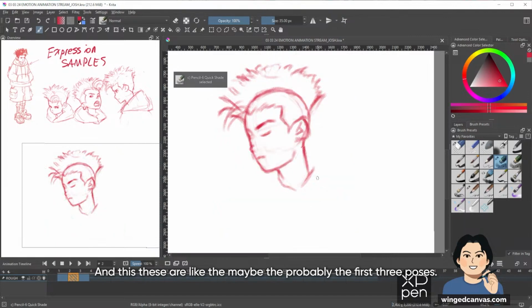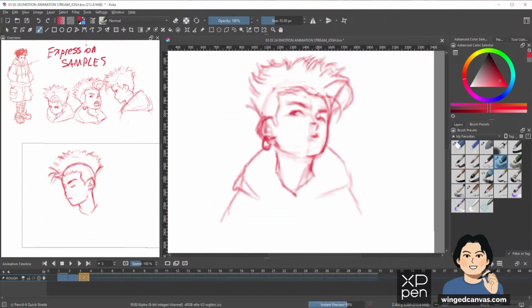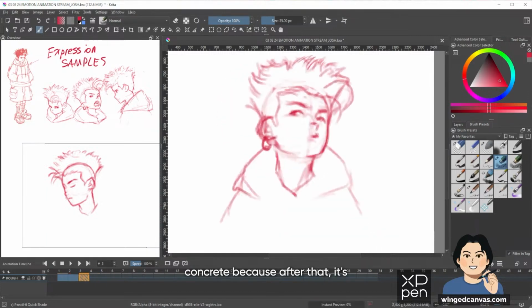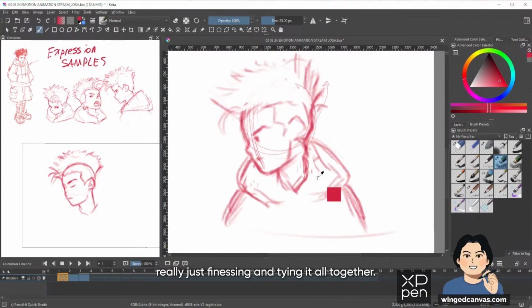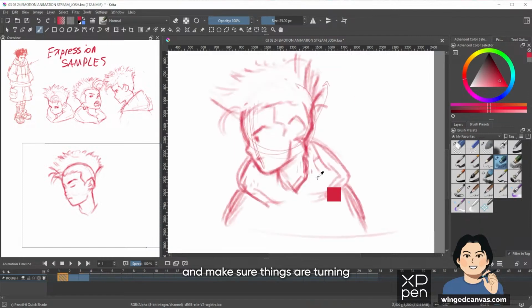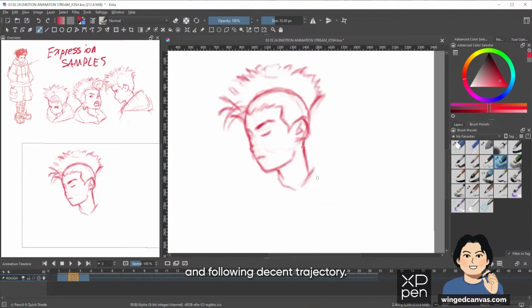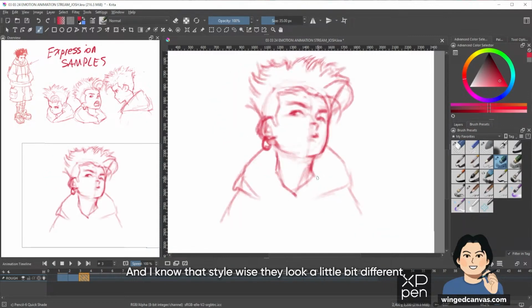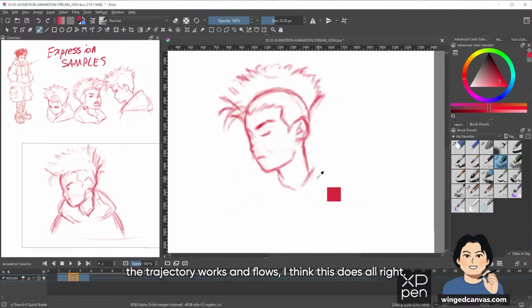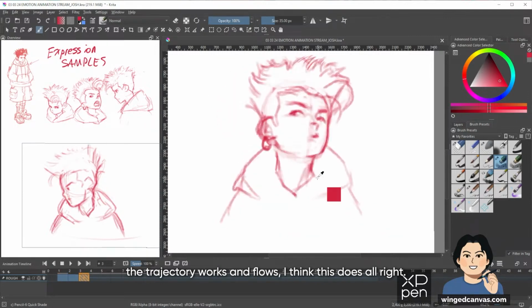And these are probably the first 3 poses I would try to get as close as I can to being as concrete, because after that it's really just finessing and tying it all together. And I'm flipping it a lot just because I'm trying to track and make sure things are turning and following a decent trajectory and that it makes sense. And I know that style-wise they look a little bit different, but that's okay for this moment, as long as the structure and the trajectory works and flows, I think this is alright. It's good for what we're trying to aim for.